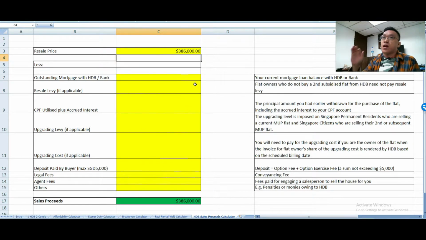Now is to identify the individual expense items so that you can very accurately determine the potential sales proceeds you may get. There are a couple of items here that I need to go through. There are two main big ticket items, namely the outstanding mortgage loan and the CPF that you have used. So let's talk about the mortgage loan first. Most of us would have bought the HDB flat with a mortgage, with HDB or with the bank. So you need to find out what's the outstanding amount that you currently have that you need to give back to the financial institution before the rest of it will come into your pocket. So how do we go about doing that? We have to go to the HDB website.